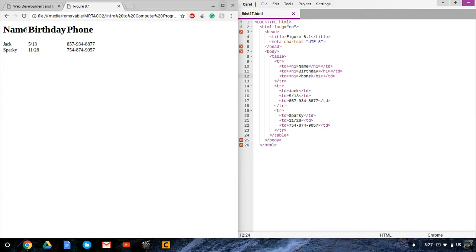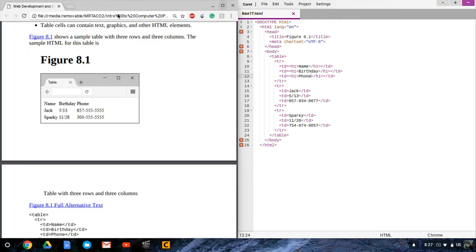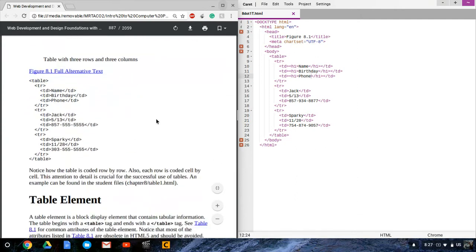Now there's not going to be much space between them. It's going to look weird, but we'll cover that later on in the video. So yeah, all right, we're done with chapter 1.